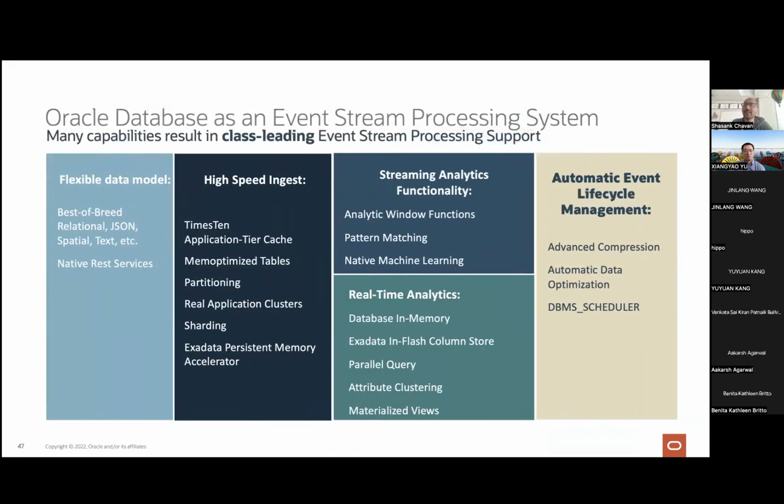All right, so this is the last summary slide, and I'm just going to show you some demo slides really quickly. This just says, look, for event stream processing, we need that flexible data model. We use JSON for that. We want high-speed ingestion. We talked about all these things over here with partitioning and memory optimized tables and RAC for clustering and sharding and all that stuff for ingestion. We want streaming analytics capability, right? We want a very rich analytics library. We want real-time analytics, and that's where database in memory comes into the picture. And then the last thing is the automatic event lifecycle management, where you want to be able to do automatic compression using a scheduler capability.